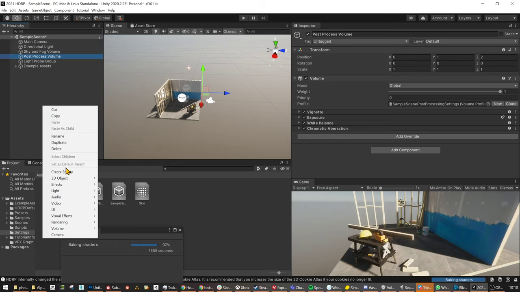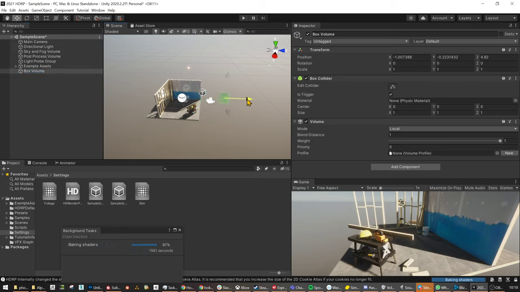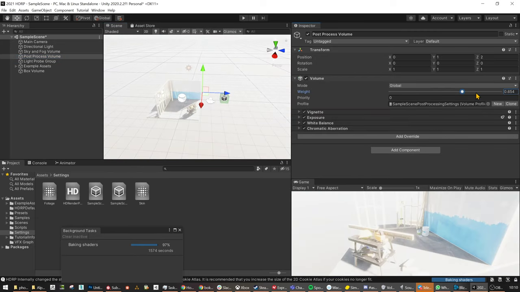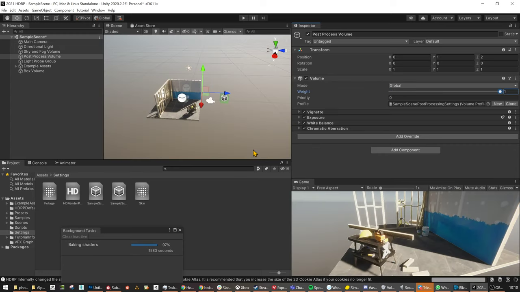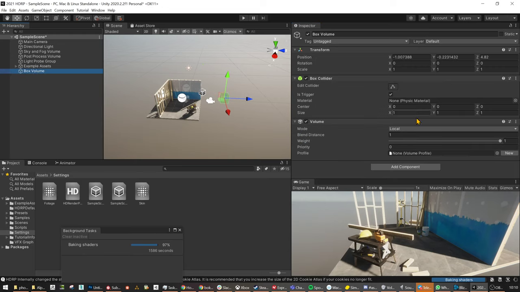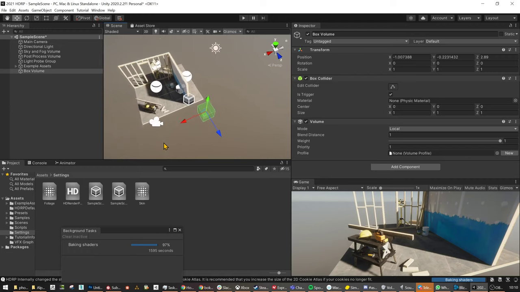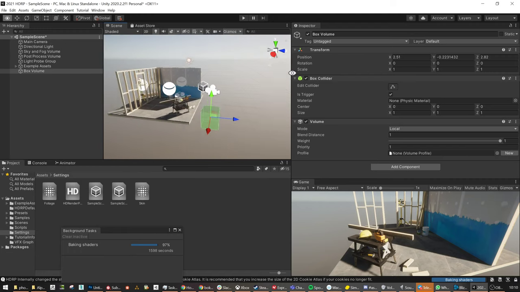If I right click, Volume, I can do a box volume, for example. You can see it's a little box, meaning whenever you go into that volume, I want it to override. Let's put the weight to, this is one, that post-process volume, this weight is. Oh no, sorry, priority is what I want, not weight. Let's put that to zero, and put this priority to one, so this will override. Hopefully, when the camera goes into this bounding box, it will override.